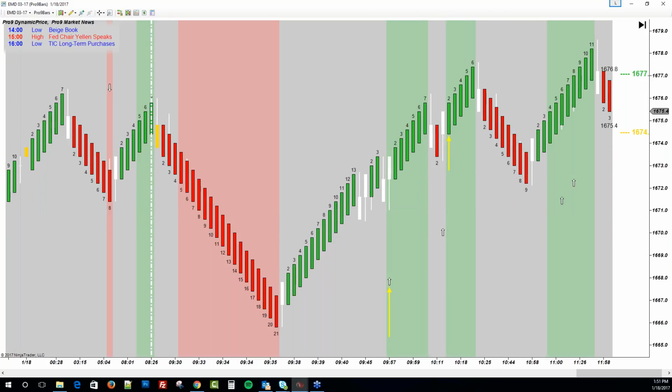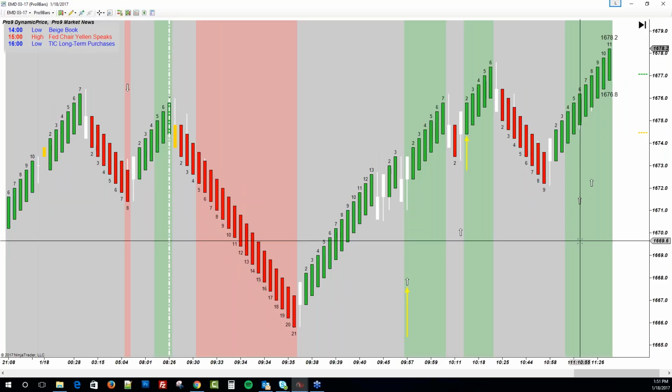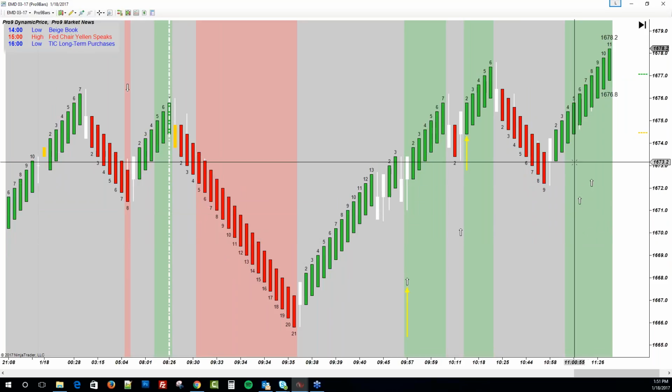So we have a continuation entry, and then we have these back-to-back momentum entries. And as far as stacking trades go, of course, if that's something you would like to do, you're more than welcome to. We don't really have any recommendations that way. That's up to each individual trader.